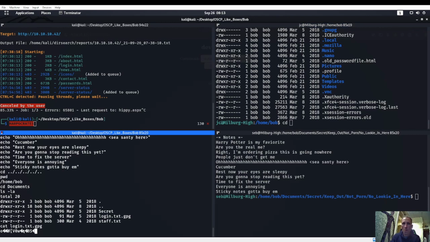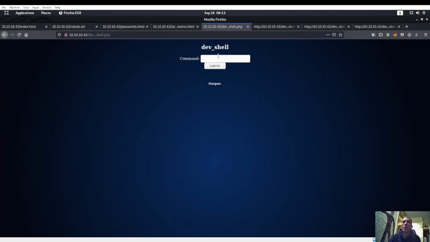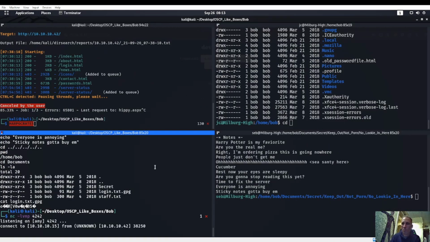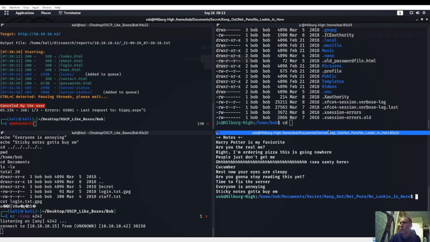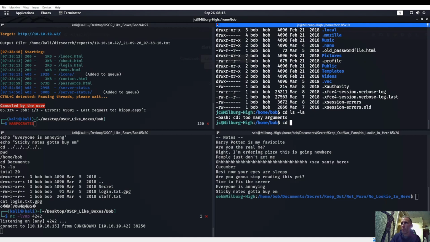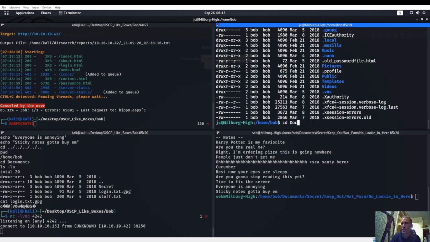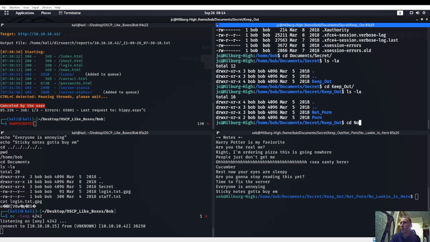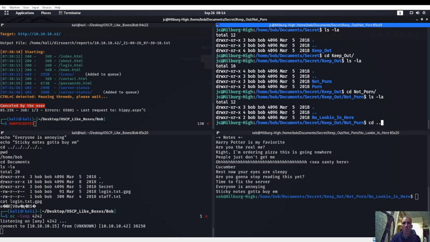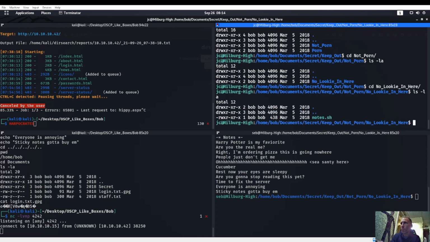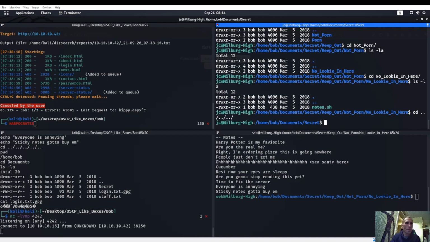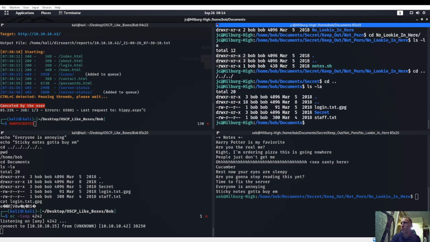Where am I over here? Damn you. Okay. Where was I over there? I was in secret. Okay, so I just got back. CD in secret, right? CD documents secret. Okay. CD keep out. CD not form. That's not what I wanted. Yeah, there's CD in the no looky here. No. I was in documents. Okay, there we go. Login.